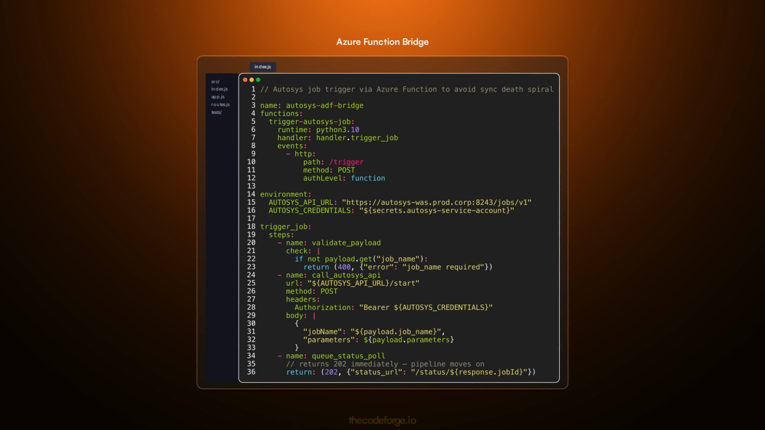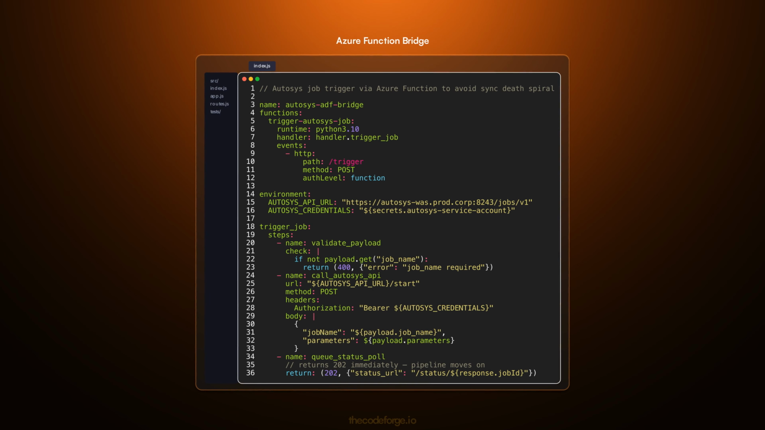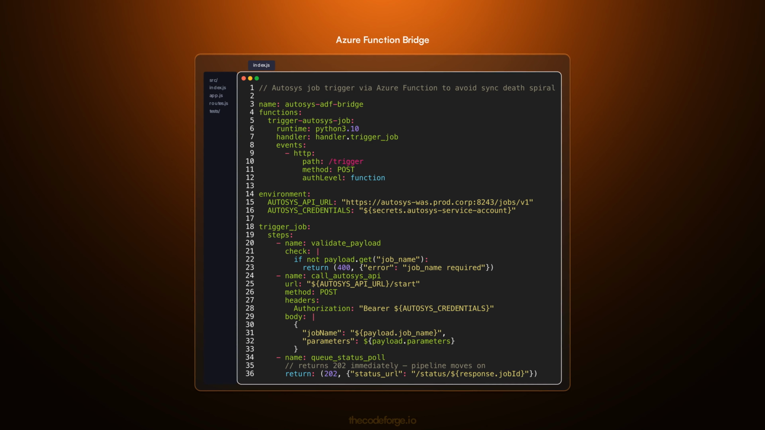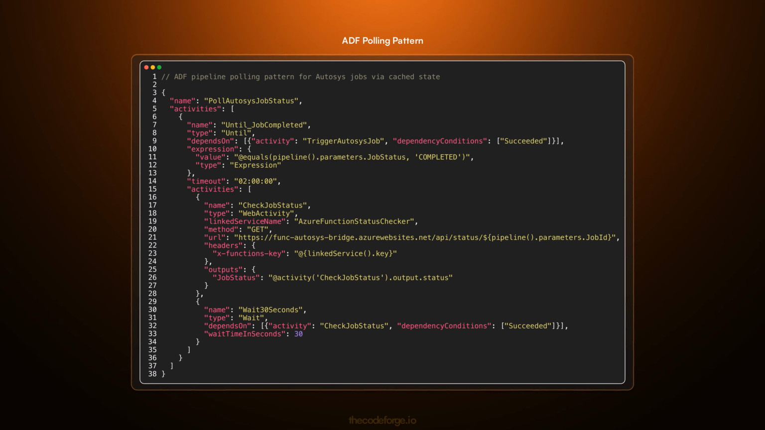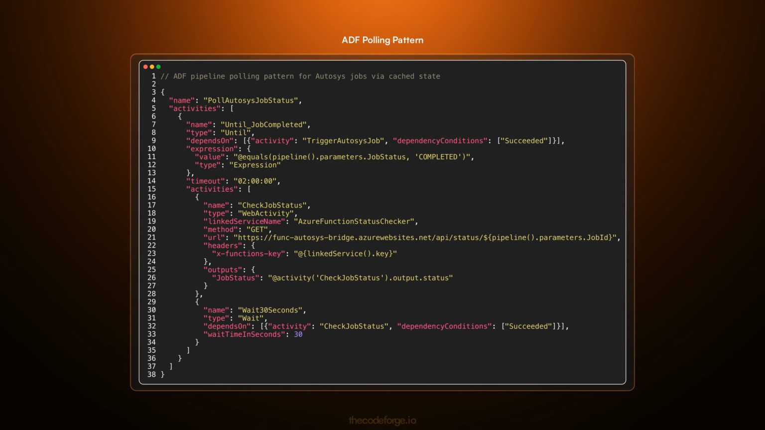To avoid sync death spirals when integrating with Azure Data Factory, use an Azure Function as a bridge. It validates the payload, calls AutoSys, and returns a 202 immediately. The pipeline pulls a cached status store instead of AutoSys directly. Here's the actual ADF pipeline YAML for polling. It uses an until activity with a timeout. The status is fetched from a cached store, not AutoSys directly, to avoid failures when the scheduler restarts.